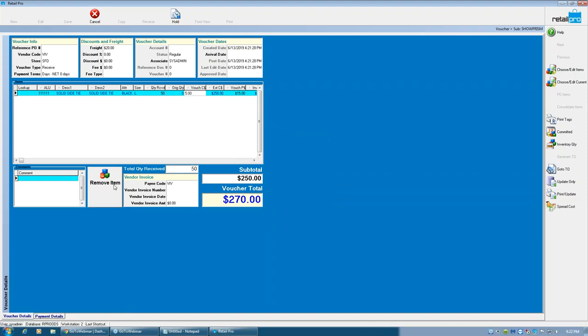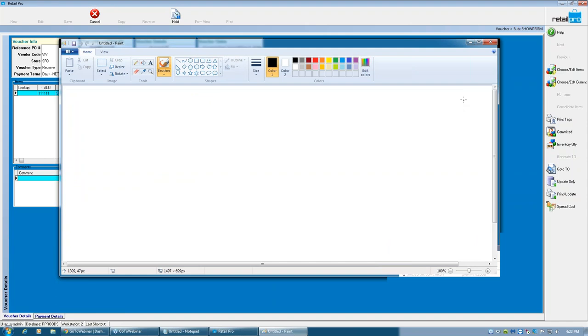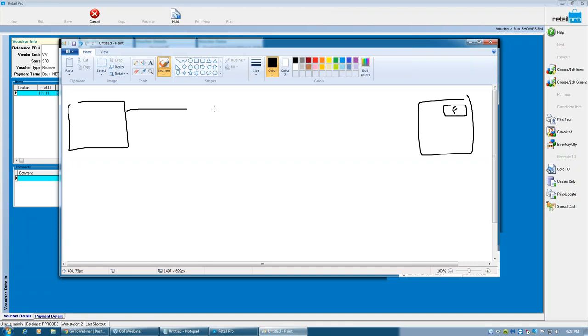Okay, so first off, we've got accounting over here, we've got Retail Pro. If accounting has a freight account and freight goes in the freight account, we don't spread it. It passes directly to accounting in the freight account. End of conversation. If they do not have a freight account, then freight is considered cost of goods sold, in which case we have to spread freight.